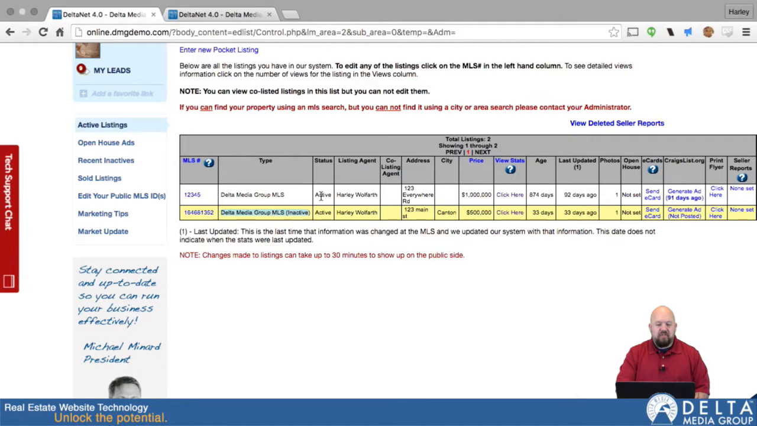So what we'll do is just go through these here one at a time. Under type, it'll give you the MLS that this came in from, so if you're a member of more than one MLS, it'll show that here. Under status, it's the current status of the listing.